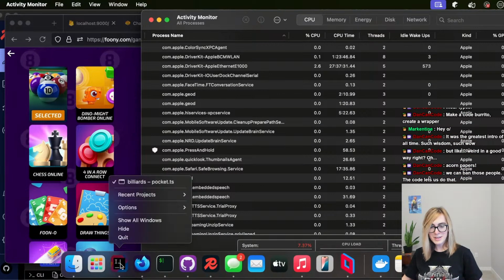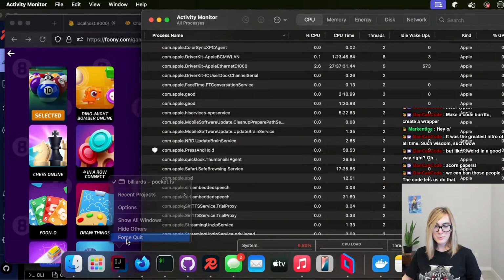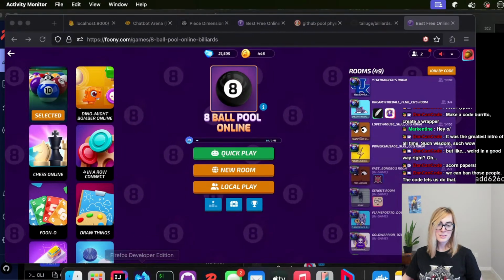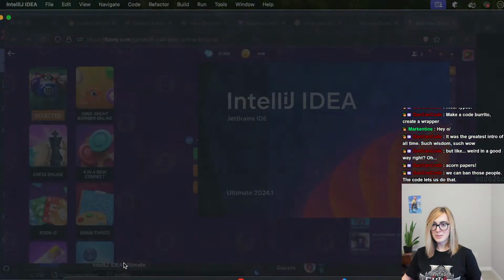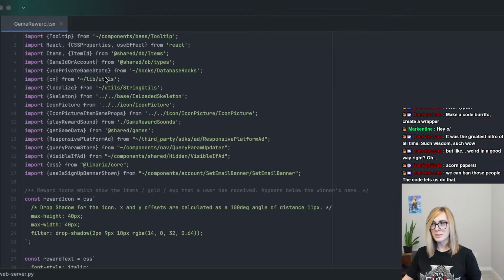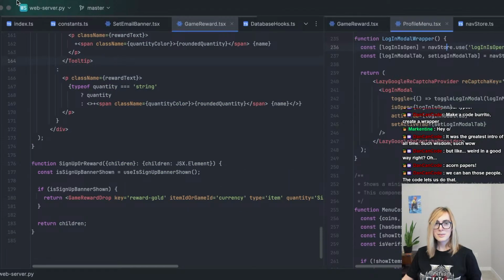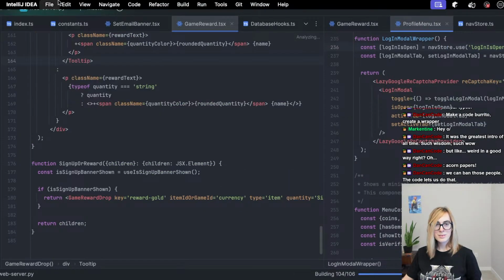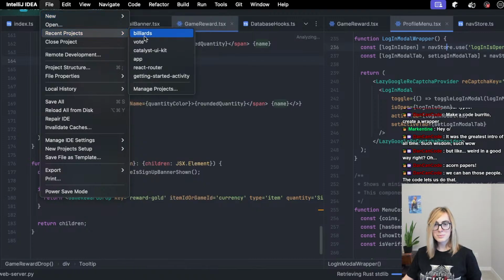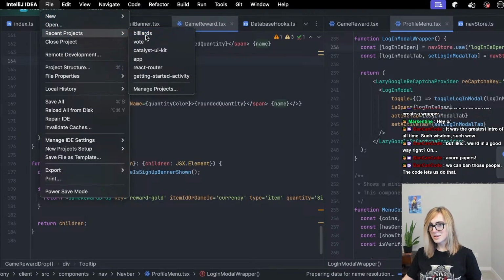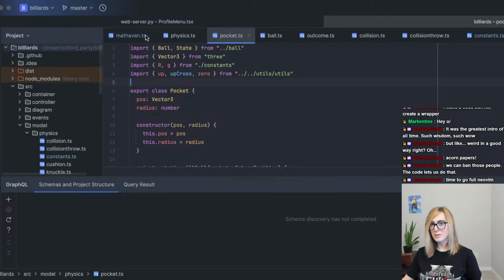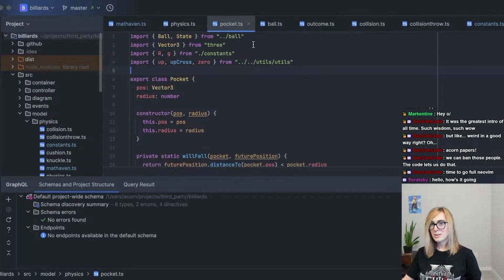So JetBrains is acting up. I think I can just force quit it this way. We'll do that. And then hopefully, when I start it up again, it won't completely freak out on me. All right. So now we go to recent projects, and last time this broke horribly, maybe it will work this time. Okay.